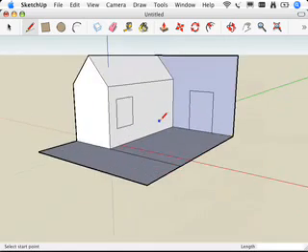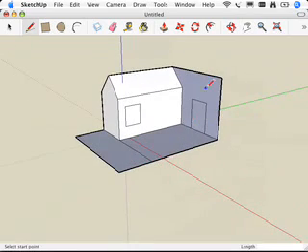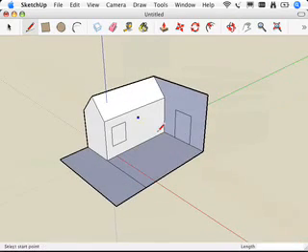So another use for that, I guess what I've done is started to build another wall over here, but that is for another video. That concludes the Using Inferences to Help You Model video for SketchUp for Dummies.